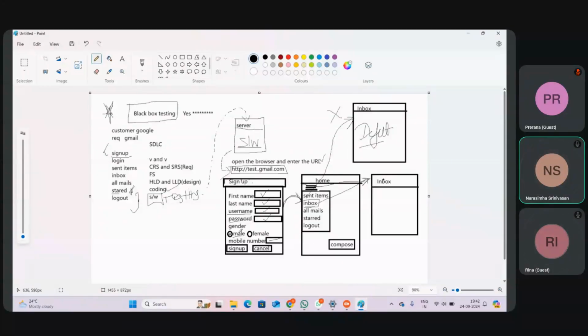See here, you are using the application. That's it. You are not doing anything. This is a basic sense. If you want to use WhatsApp or Gmail, you need to log in. First, you need to sign up. You have done the sign up. You got a home page.